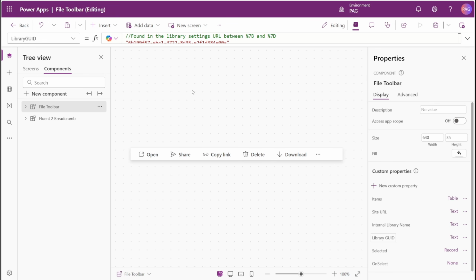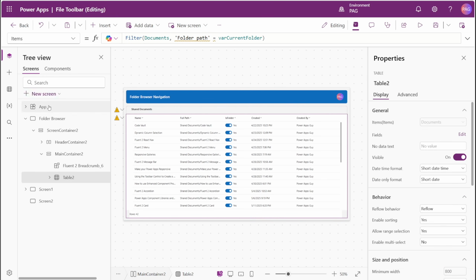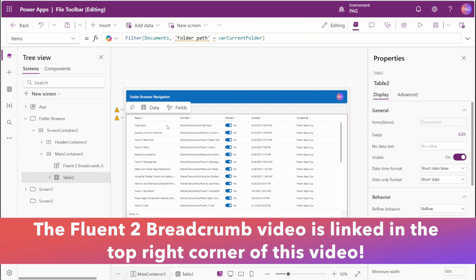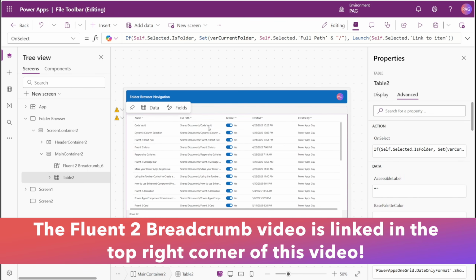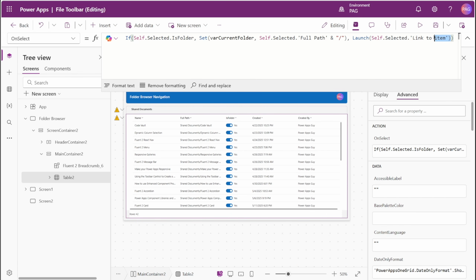Now that we've done all that, let's go use our component in our app. We'll go over to Screens, and on this screen I have a simple folder browser that we actually built in a previous video, and we used the Fluent2 breadcrumb component to do that. In this case, we're going to make a small change to the onSelect property of our table, whereas before we were launching the selected item if it was not a folder. We'll just remove that piece of code entirely.